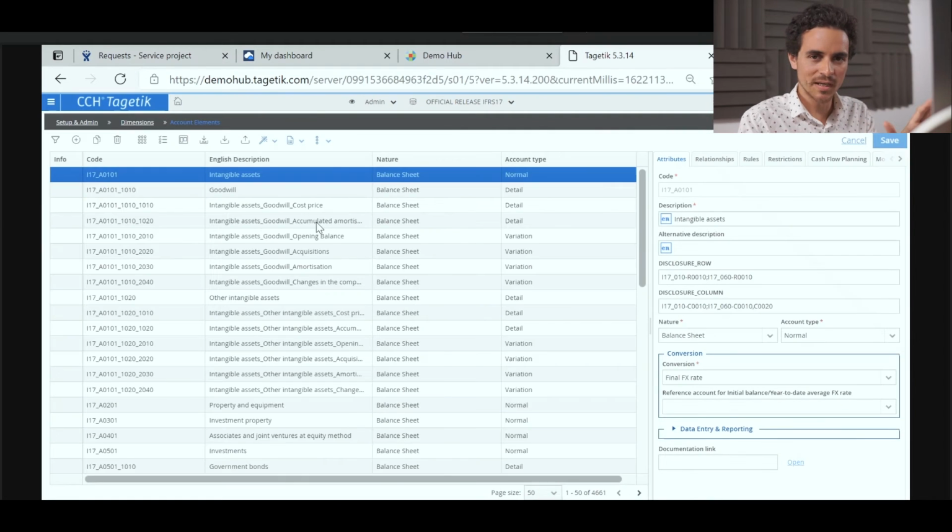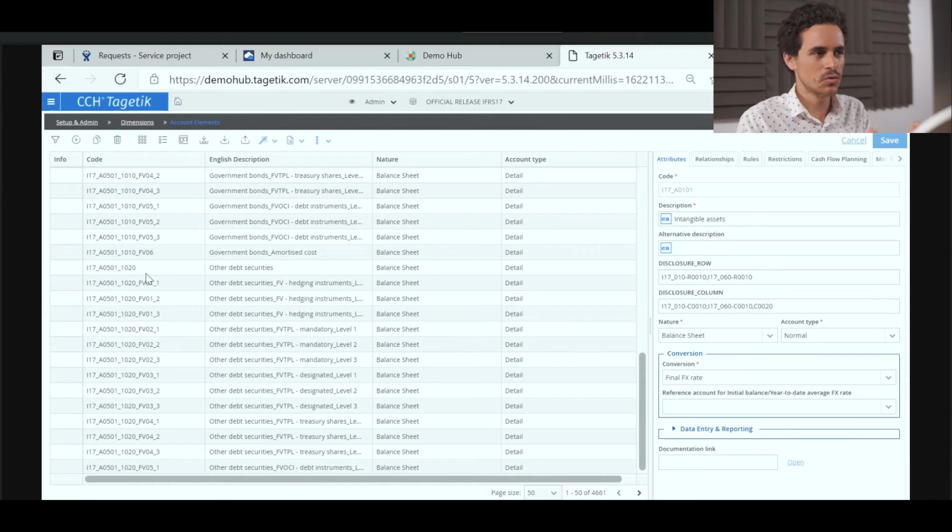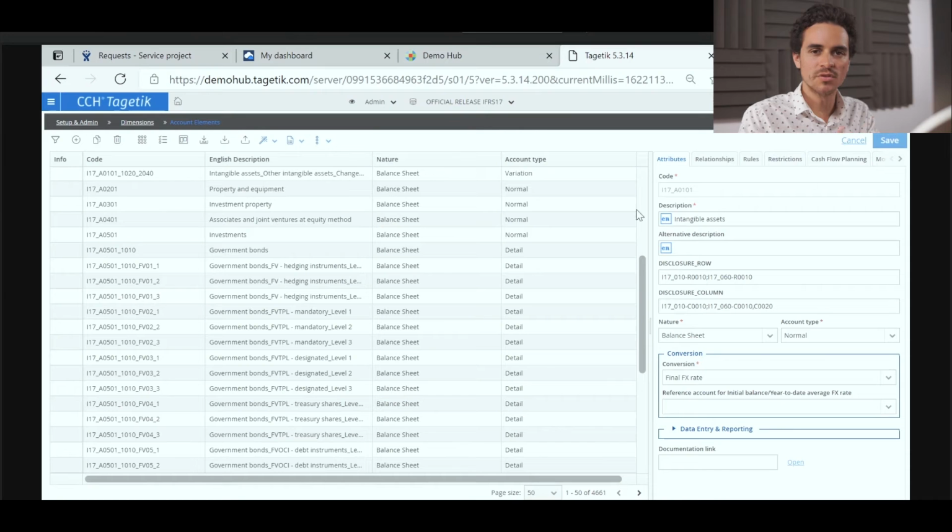CCH Tagetik also includes a pre-packaged IFRS 17 chart of accounts, including movements from opening to closing that's suitable for PAA, GMM, or VFA that is linked through to the disclosure reporting.